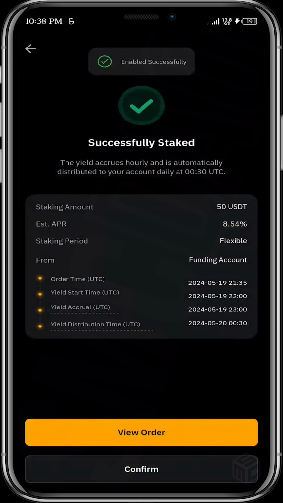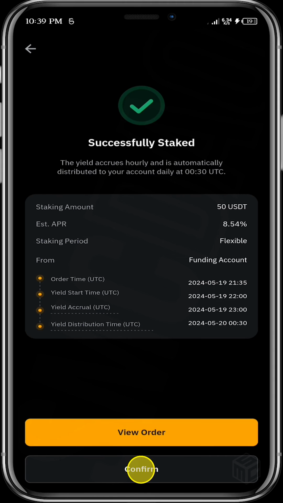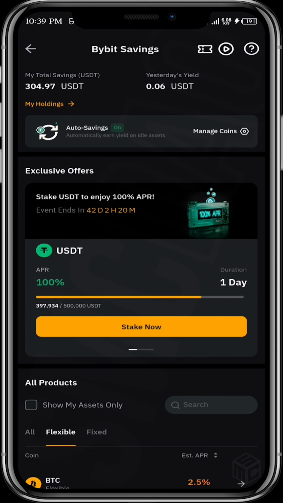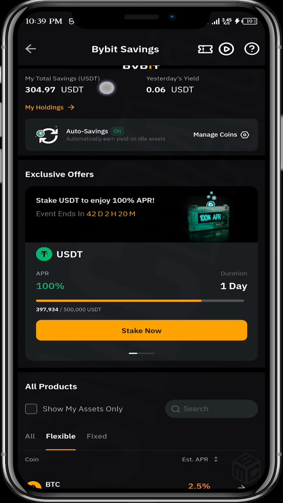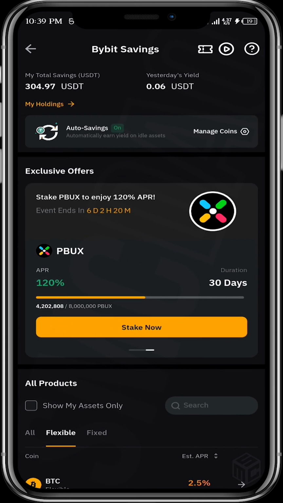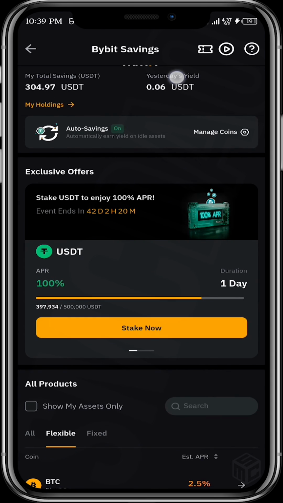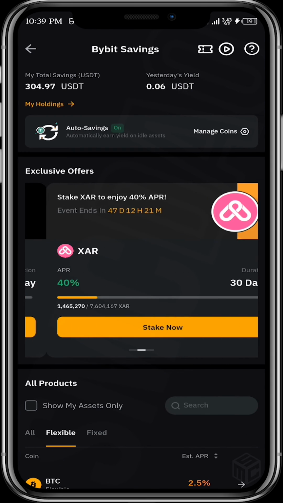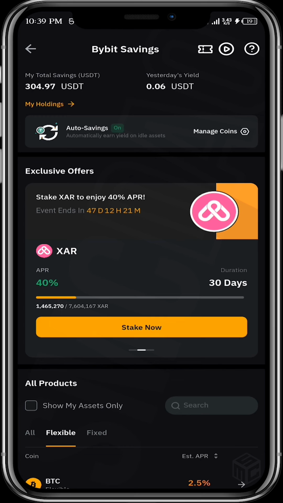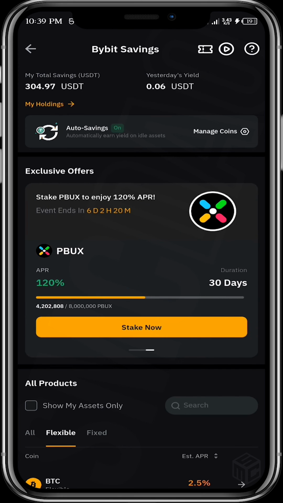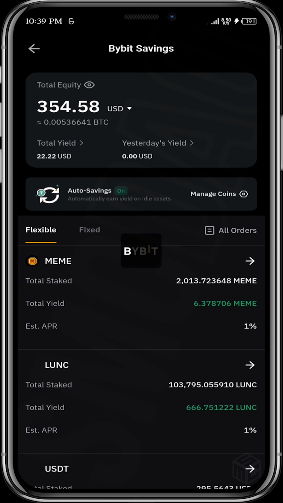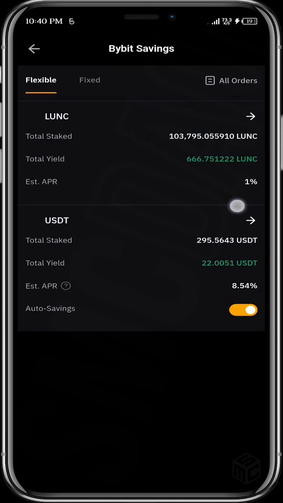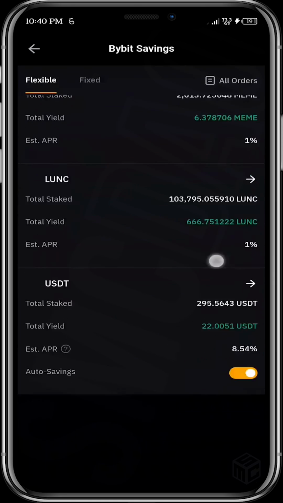Okay, so guys, we have just staked our funds. It's simple, right? You can check how much in total that you have staked. This is the amount that I staked in my wallet. So this is the amount I earned yesterday, and I can go to my holdings to check all the assets that are staked in my Bybit Savings. So guys, you can see these are all the assets that are staked in my Bybit Savings.